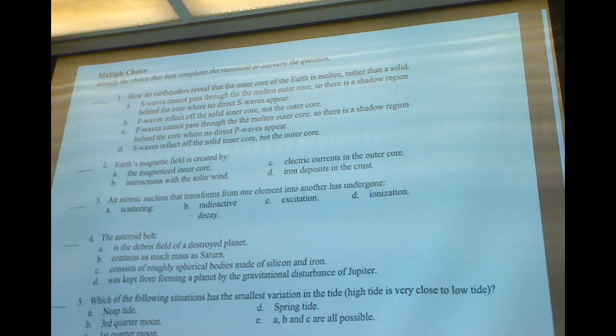Number 4, the asteroid belt. Is the debris field of the destroyed planet? No. There was no Death Star that blew up a planet and left behind this asteroid belt. It contains as much mass as Saturn? Well, that's wrong too. If you could somehow gather together all of the asteroids in the asteroid belt, you would get something smaller than our moon. It's just not that much material.